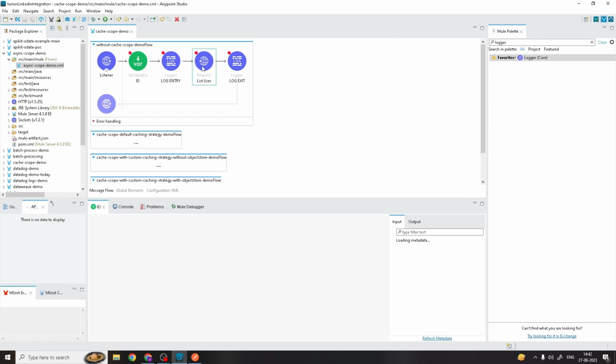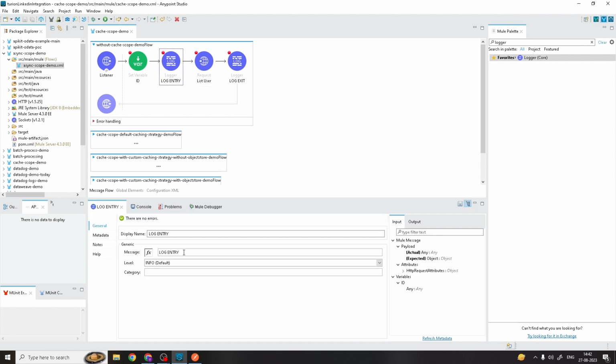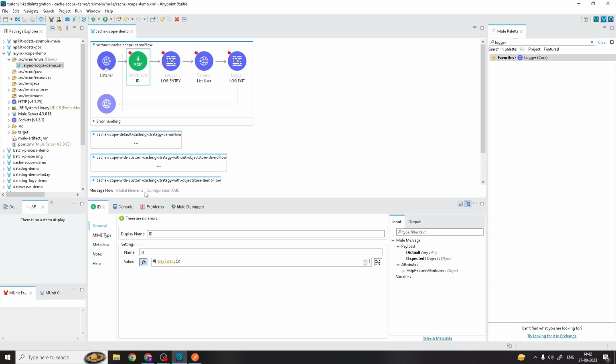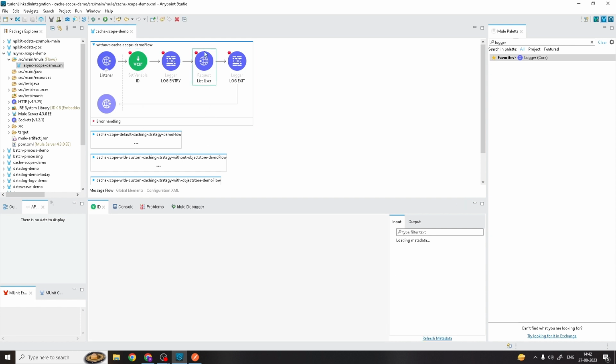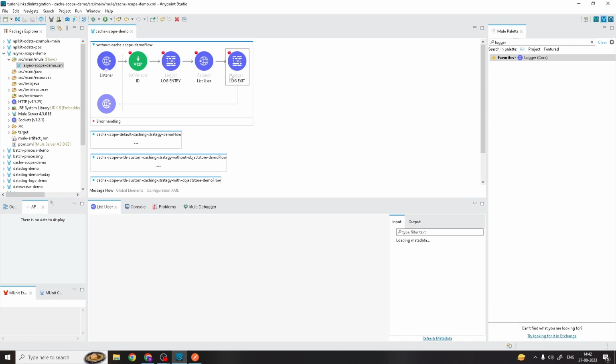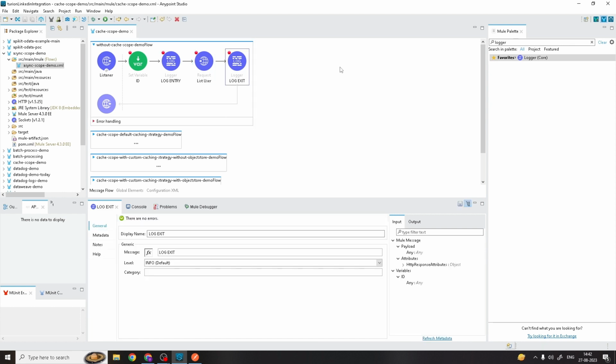So this is the server, guys. This is the logger, which is just logging a log entry before hitting the server. And this is the server host name. We are requesting that user data with the help of the ID which a user is passing here. We are passing it as a query param. Once it gets the data, this flow will be completed. So this is a normal flow without caching. First I will trigger this flow and show you how the flow works without caching.